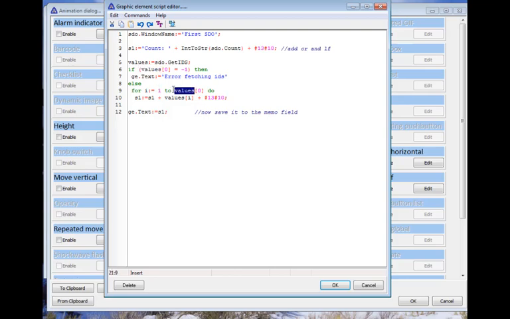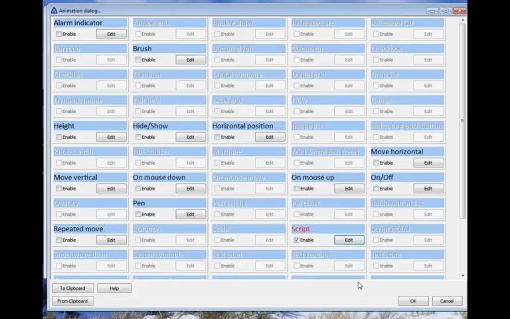So in this case, it's going to be 2. So values 1 and values 2 will have the name or ID. And then we add a carriage return line feed just so we can show it in the memo.